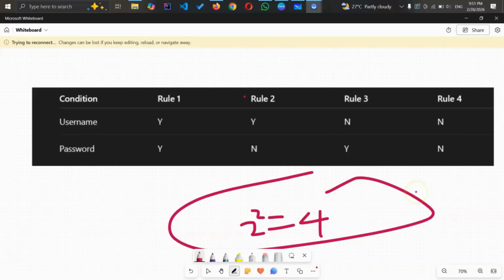Okay. Why decision tables are powerful? First one, focused on business logic. Yes, because real systems often have discounts, loan approvals, insurance rules, and access permissions, right? All depend on combinations of conditions, right? Next one, completeness property, right?